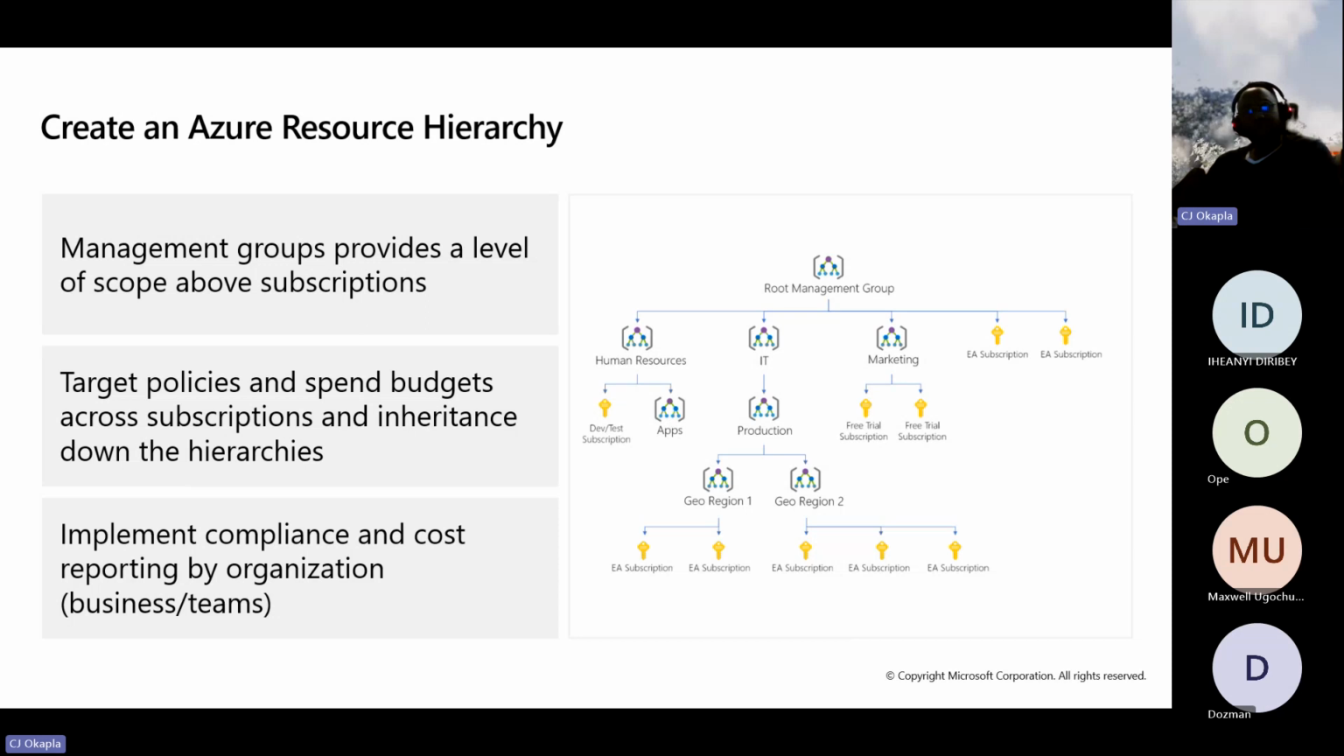So in creating Azure resource hierarchies, you have a management group, say like a root management group. And then in an organization, you have the human resource department, the IT department, the marketing department, and then you have an EA subscription and another EA subscription. The management group provides a level of scope above subscriptions. So you target policies and spend budget across subscriptions and inherit down the hierarchies. And then you can implement compliance and cost reporting by organization.